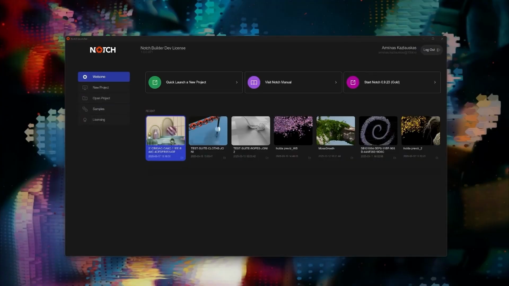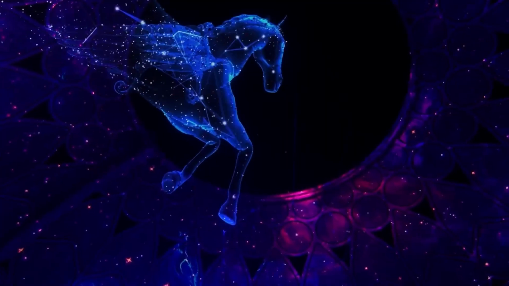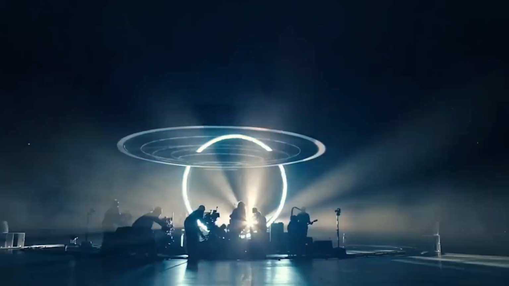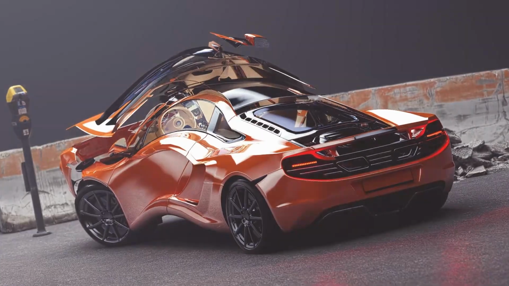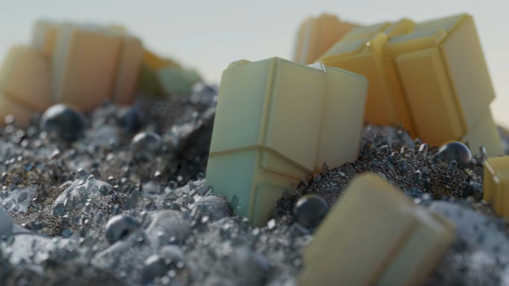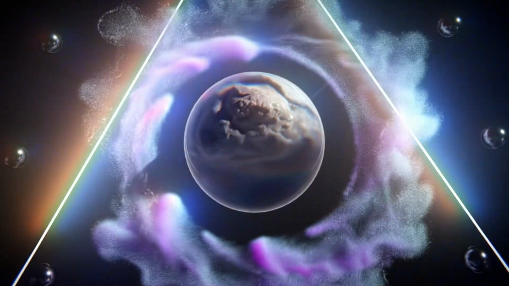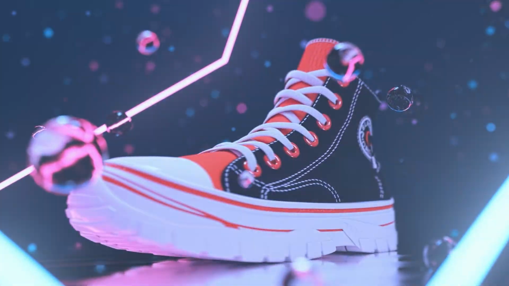That brings us to the end of this overview of just some of the changes and improvements that Notch 1.0 brings. Whether you're creating real-time visuals for live events, designing interactive installations, or producing high-end rendered content, the massive 1.0 update gives you the tools to bring your creative vision to life with unprecedented flexibility and performance.